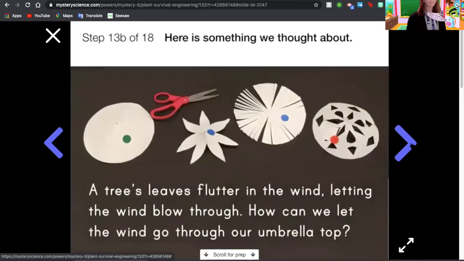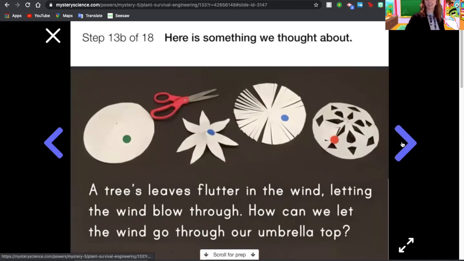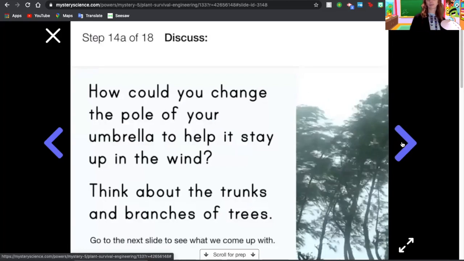Here's something we thought about. It said a tree's leaves flutter in the wind, letting the wind blow through. How can we let the wind go through an umbrella top? So like I was just saying, what can we do to make the wind go through it? They had some great ideas. This kind of makes me think of a palm tree, right? It has a lot of fluttery long parts. This one's kind of more like a flower. And then we got our little snowflake here. So you get to decide how you're going to do yours. Discuss.